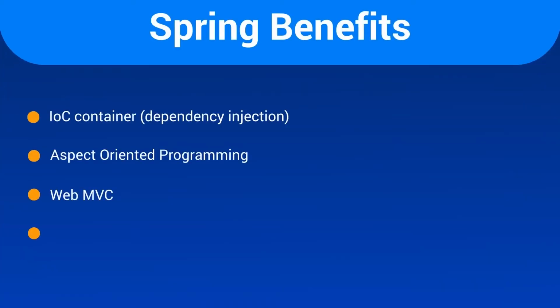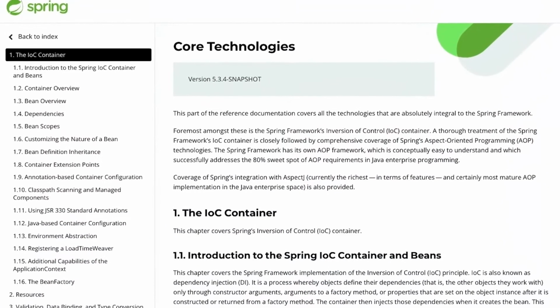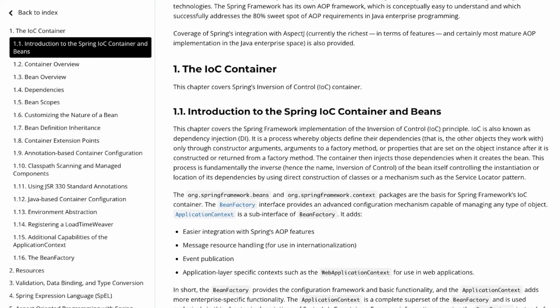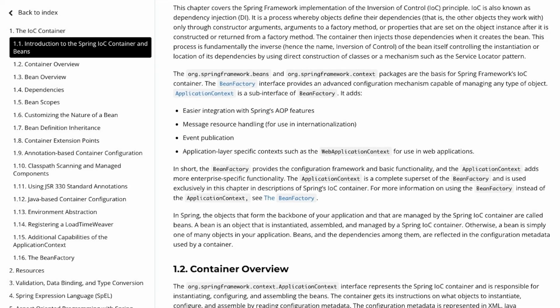So what are some of the advantageous benefits that Spring provides? Well, first and foremost, it's an inversion of control container that allows you to use dependency injection. And in short, this is all about the framework having the ability to manage objects, creating them on the fly as needed. And we'll learn more about that later on in the course.